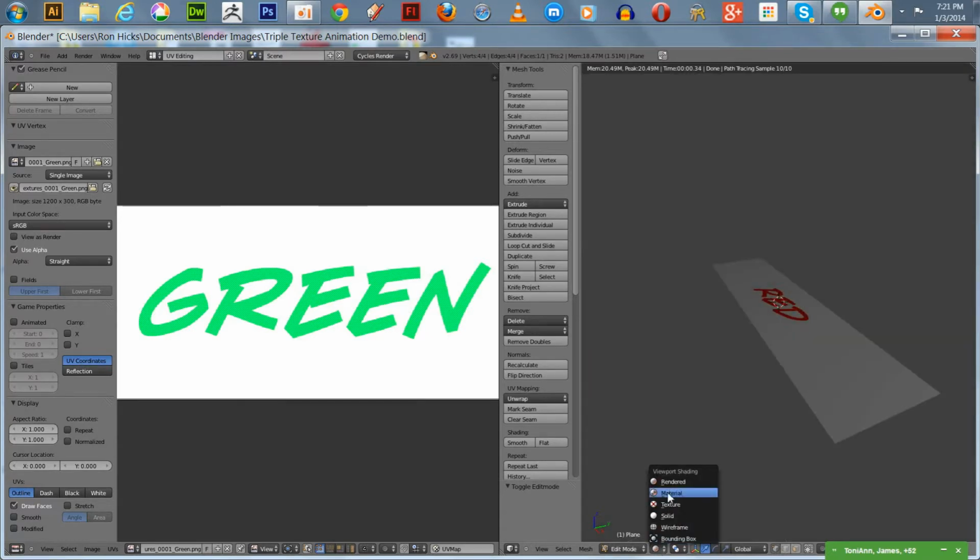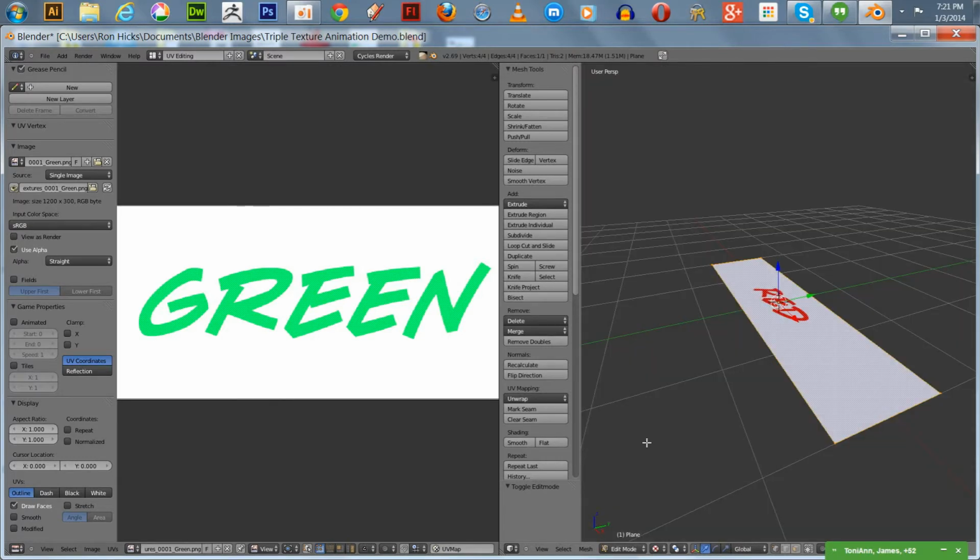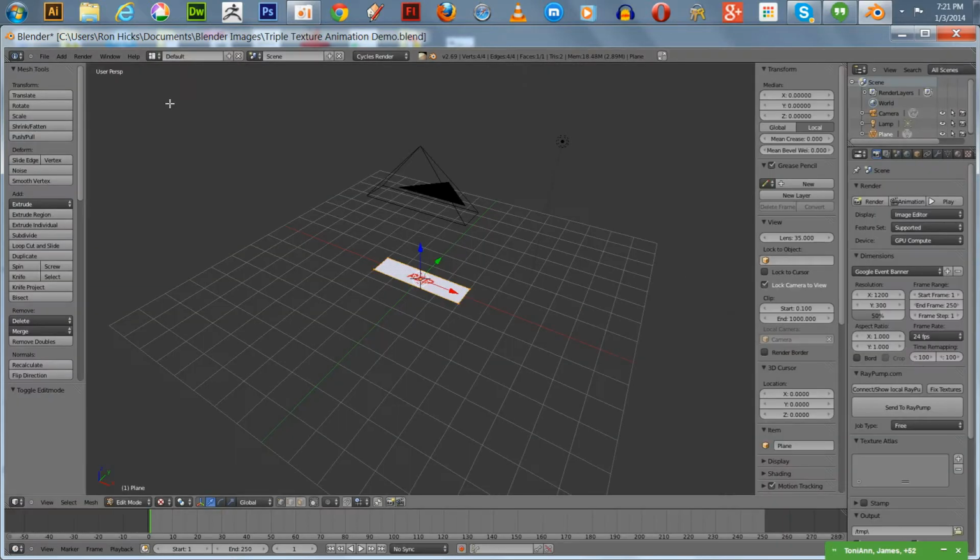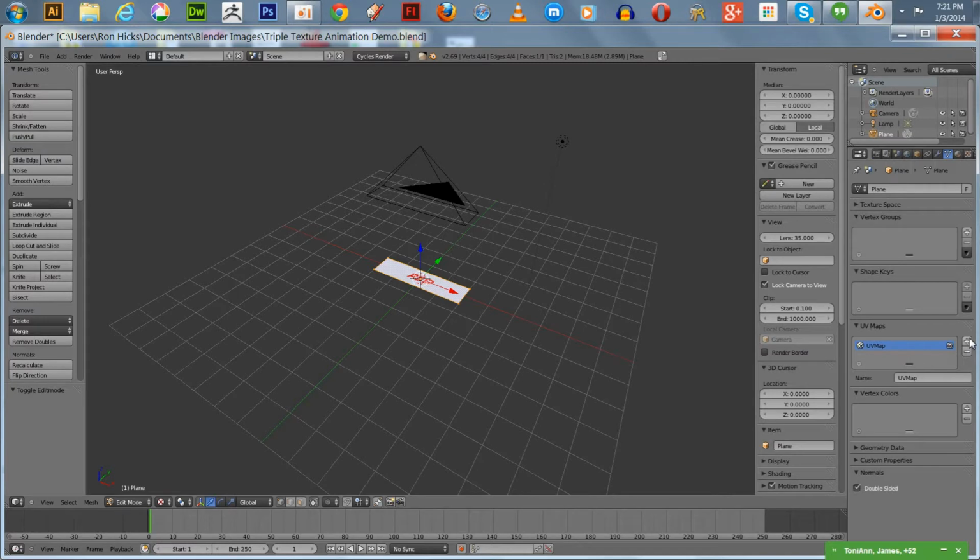But anyway, we're going to texture mode temporarily, and what we need to do over here is go back to the default under the vertex tab. And the first UV map is going to be red. We're going to call it red. Okay. We're going to create a second one by hitting the plus sign. That's going to be called green.